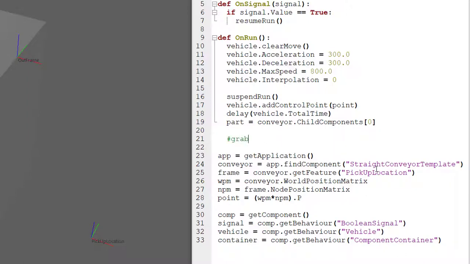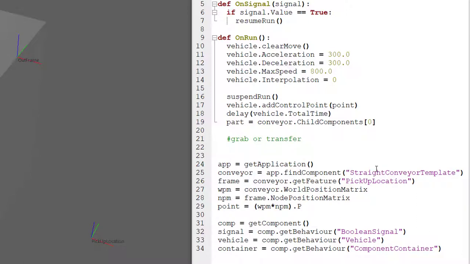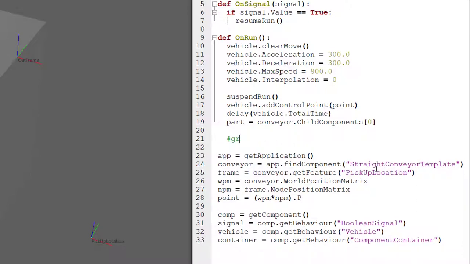We then have the option to use either a grab or transfer method. Let's see how grabbing works first. Using a container object, you can call this method of grab. This allows you to grab any component in the 3D world into a container, which we have got here in our code. We want to grab the part.